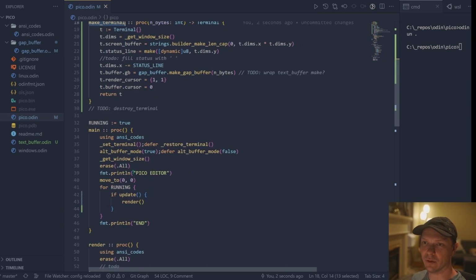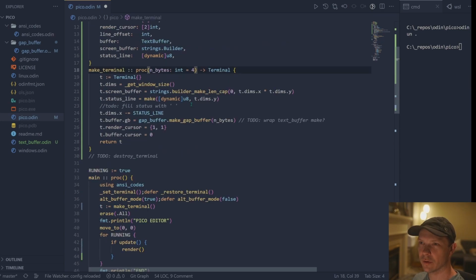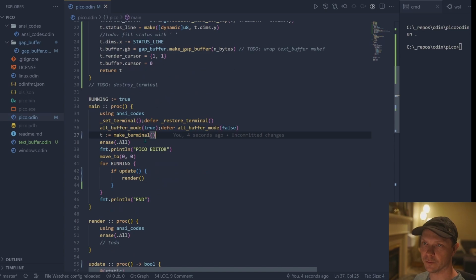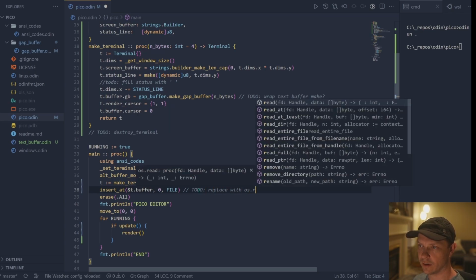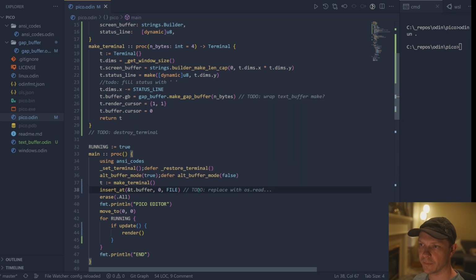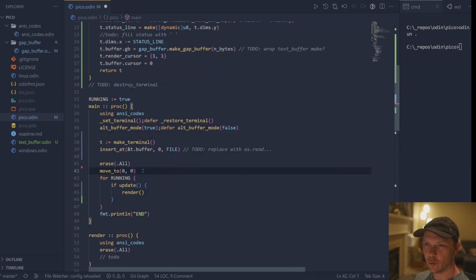But if you want it for reasons, we can do t is make terminal. You get 4 bytes out of the gate, right? If you don't specify anything, you get a little tiny terminal. Now that we've made a terminal, we could do an insert. So we can do t.buffer file. I called it file. So this is going to be to do replace with os.read... We don't really need that anymore.